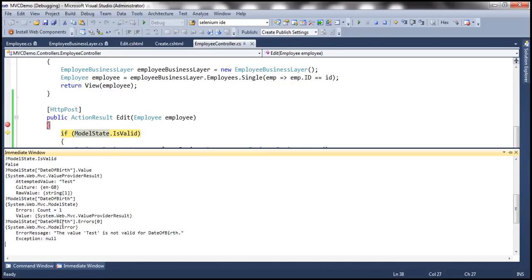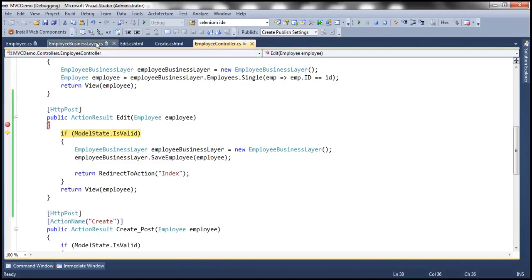So this model state object has this errors property, which we can use if we want to change any of the error messages associated with that property as well. We'll discuss more about that in a later video session. Alright.